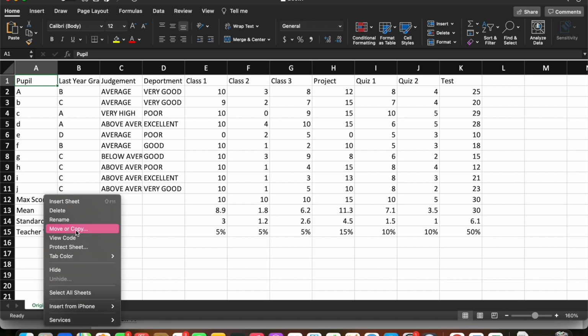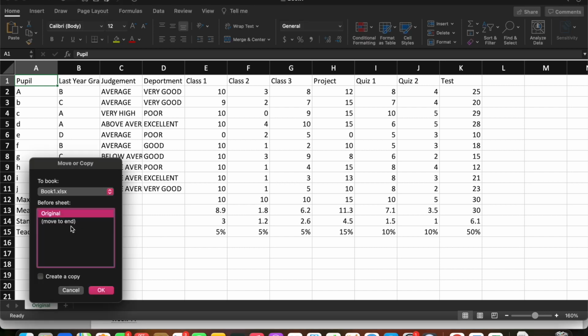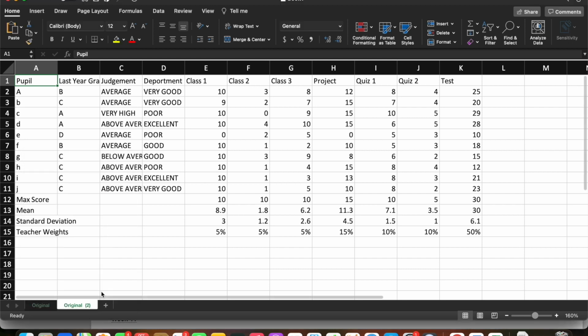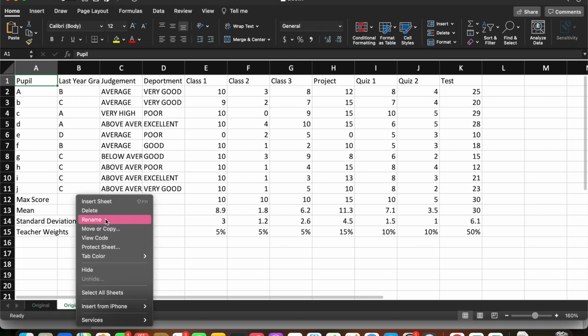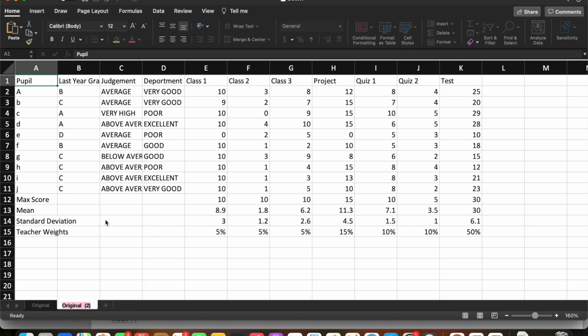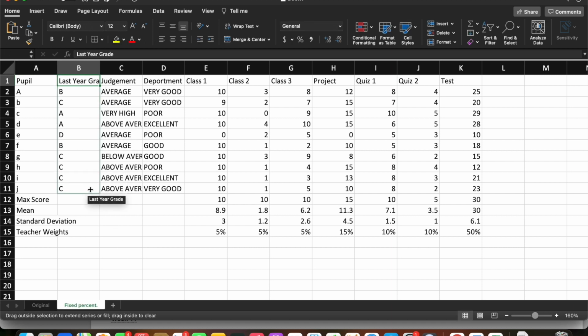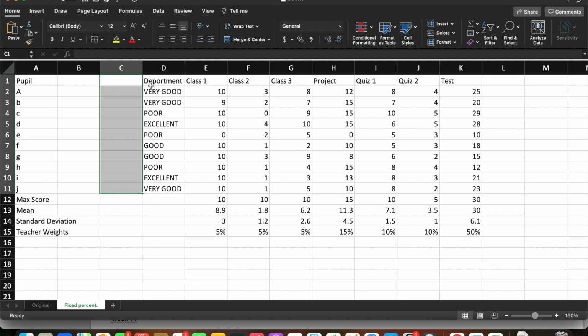Mine's already named original, so I'm going to move it to the end and create a copy. And so now I have the exact same sheet twice over, but I'm going to rename this one my fixed percentage, for short.